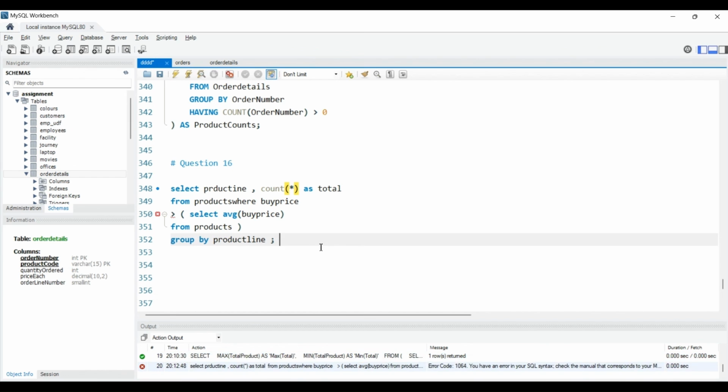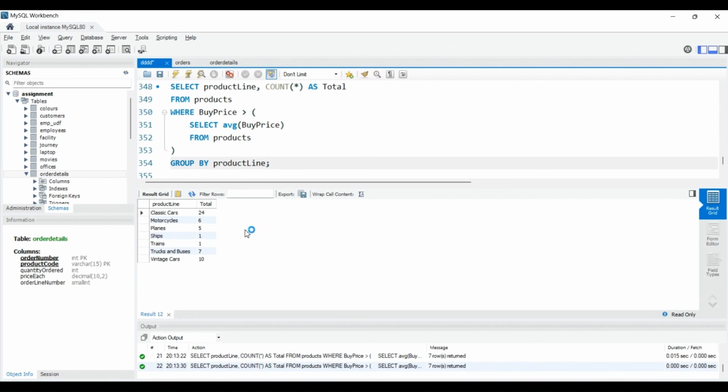Just hit the control enter. You will get. You have a syntax error. The computation something wrong. Okay. So now if you will execute this, you'll see you'll get the odd product line and their totals. Let's move on to the next question.